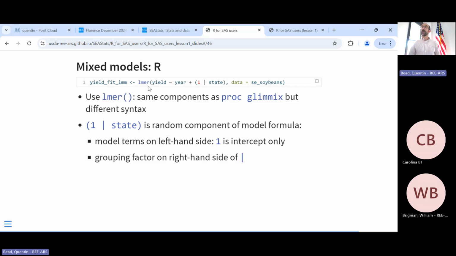So it looks a lot like our lm function, right? We had yield by year, data equals Southeast soybeans. The only difference is this plus part. This is the random part of the model formula. And it says, what are the model terms that are going to be estimated for each of these groups? One indicates that it's going to be the intercept. And which are the groups? Well, it's the column state in the data that indicates what group each data point belongs to. So the data are going to be modeled as having a different intercept for each state.